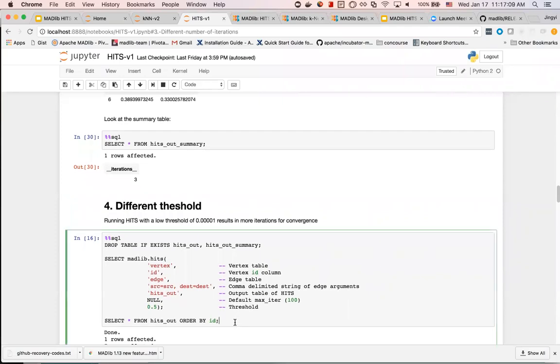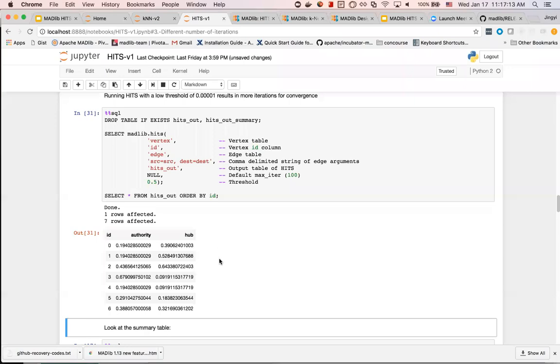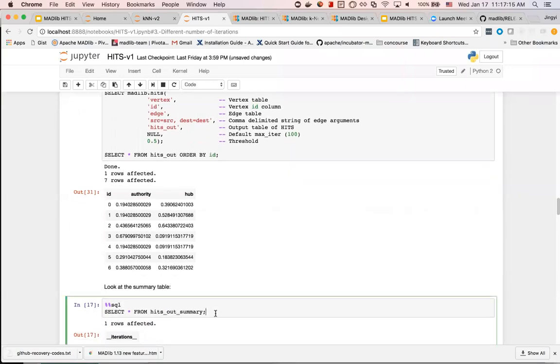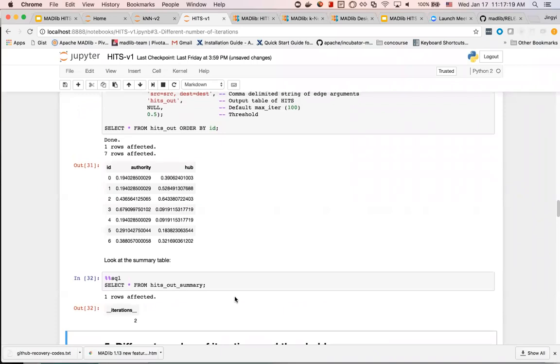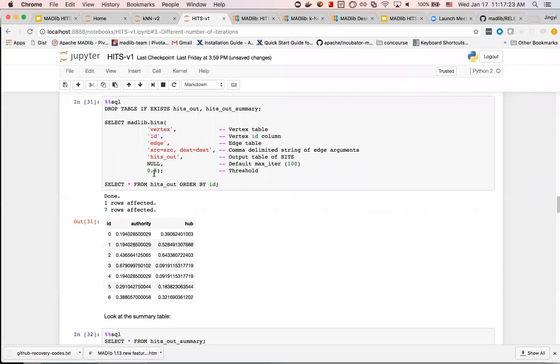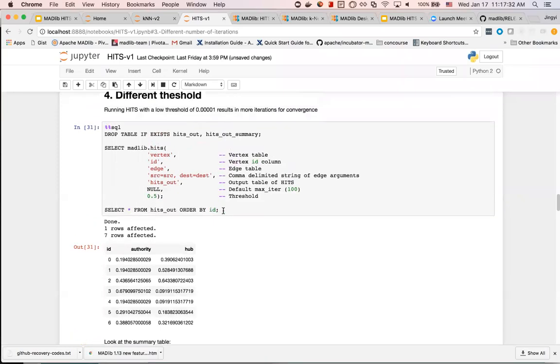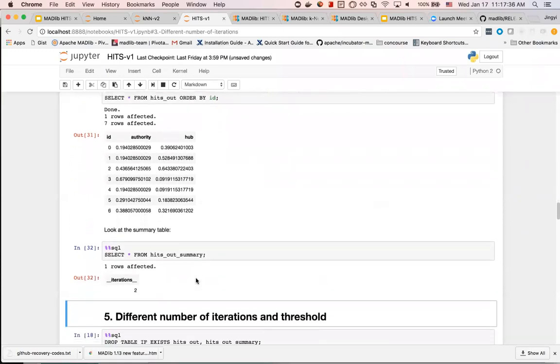In this case, let's run this and we will get a new hits out table. If we look at the iteration number, we'll see this module only runs 2 times because 0.5 is a big amount here, since every score is between 0 and 1. So this module converged very quickly in just 2 runs.